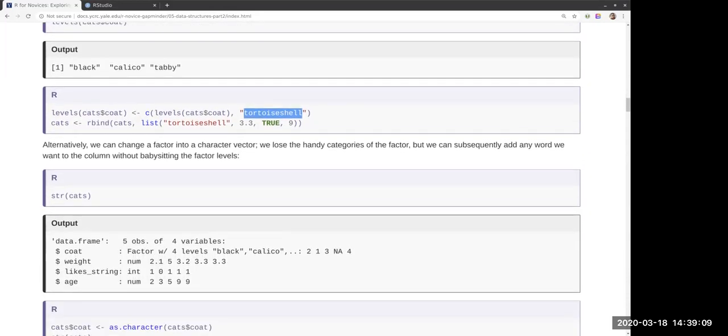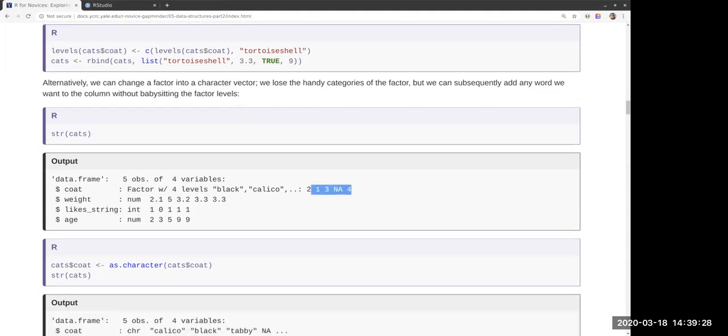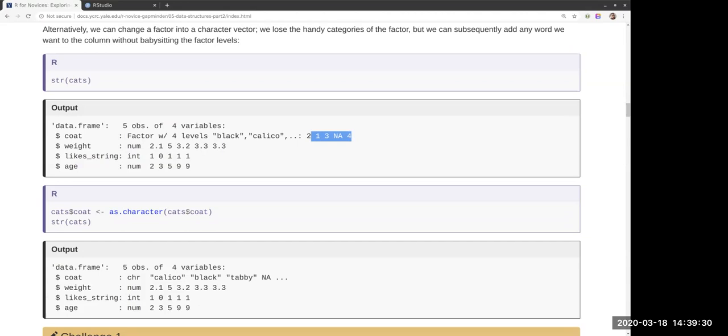And so you'll notice also, if you ask for the structure of cats, you can get the factor with four levels. It'll chop it off here, but then it'll also give you the number representations afterwards.